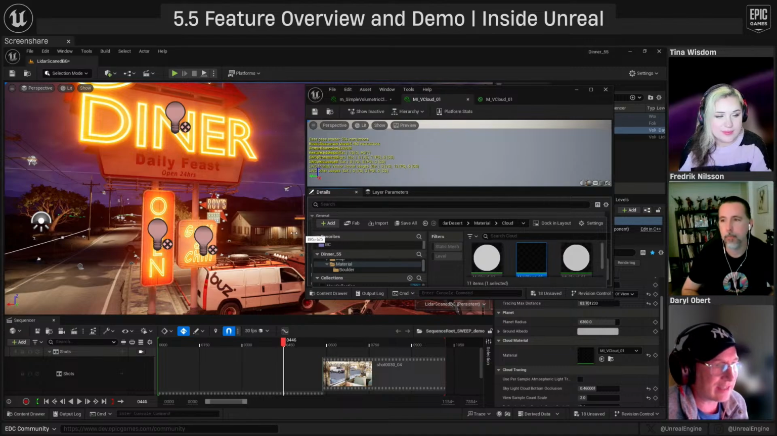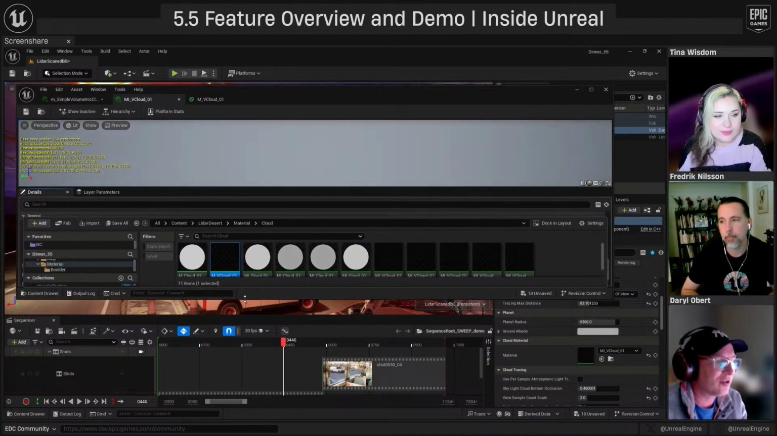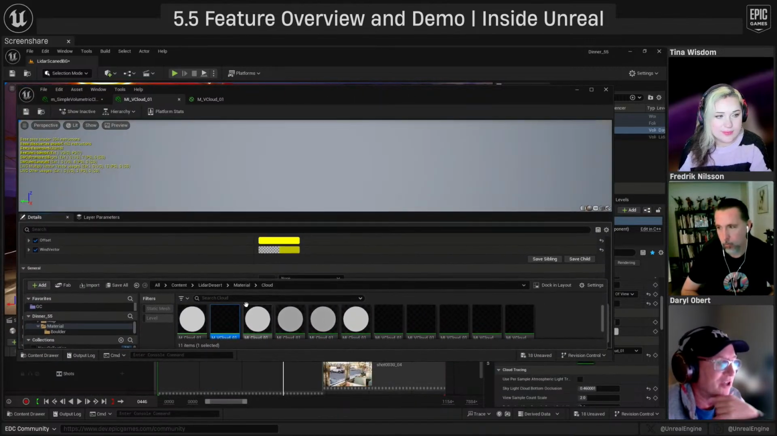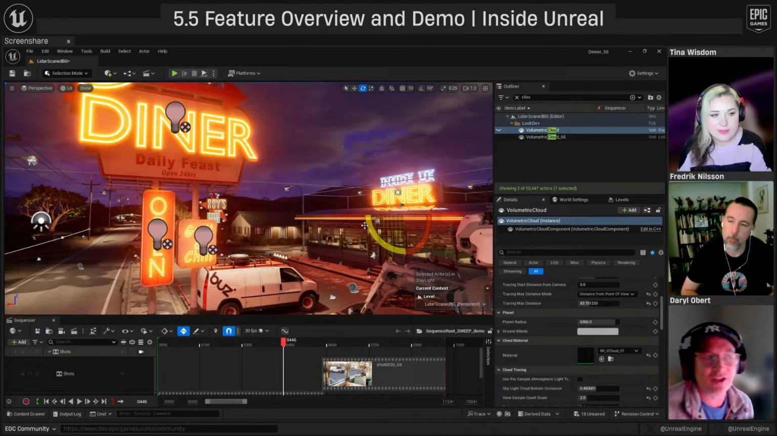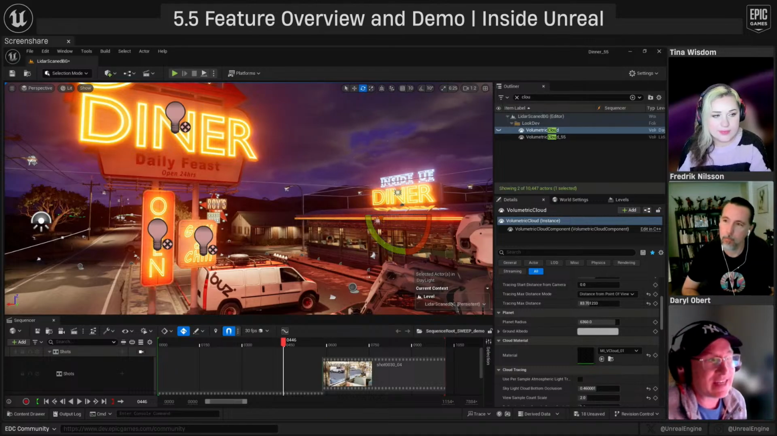So I did exactly what I said. I brought the master out of the engine content folder and put it directly in my local project. So just do that if you don't want your clouds to change, if you're opening a 5.4 project in 5.5. That's the tip of the day for clouds.